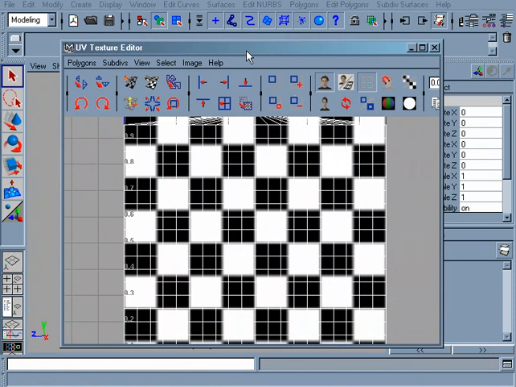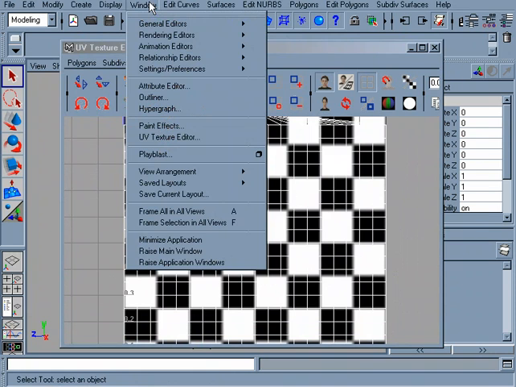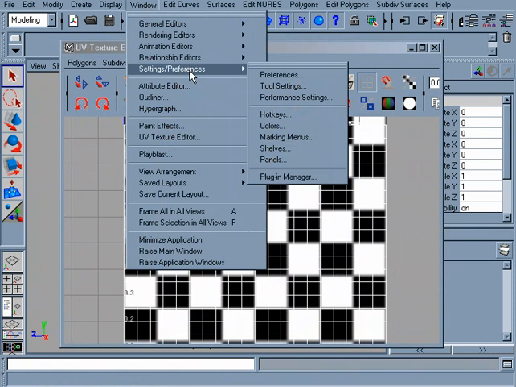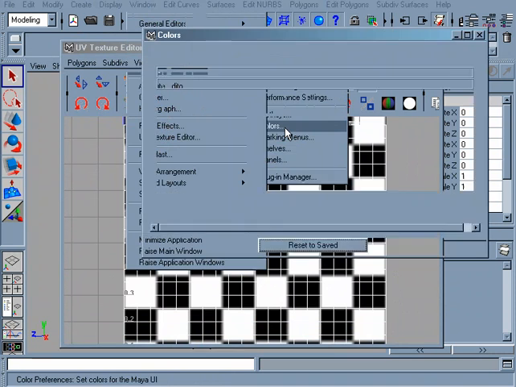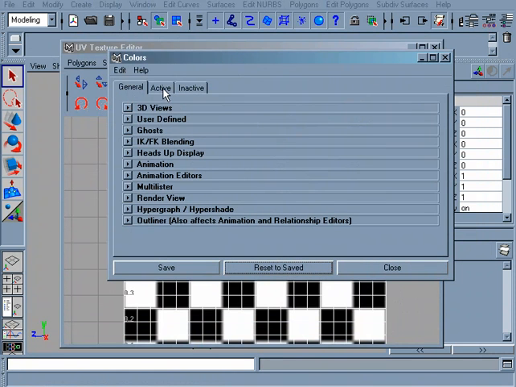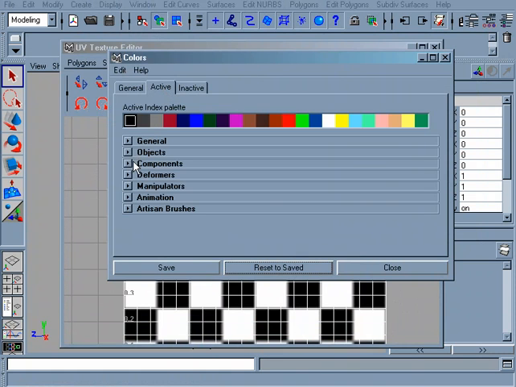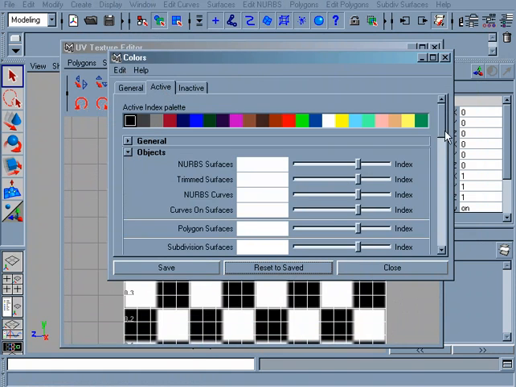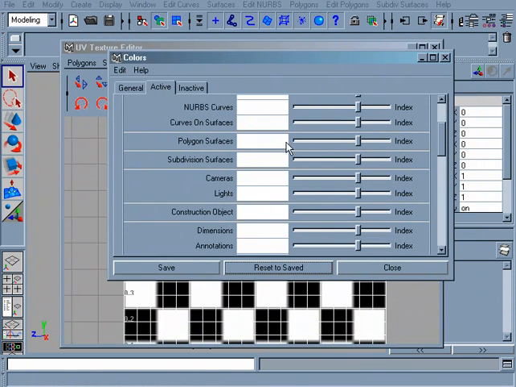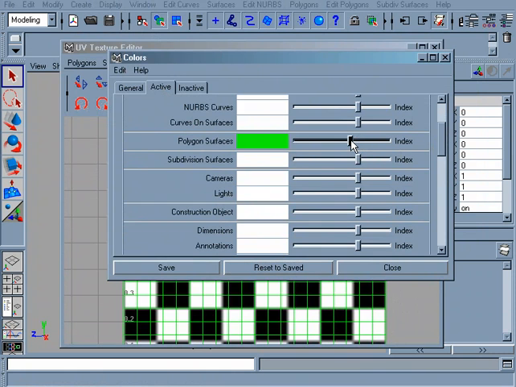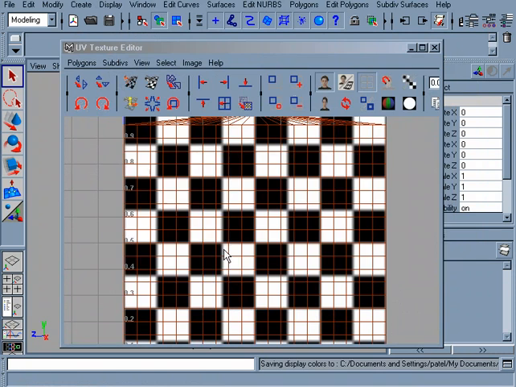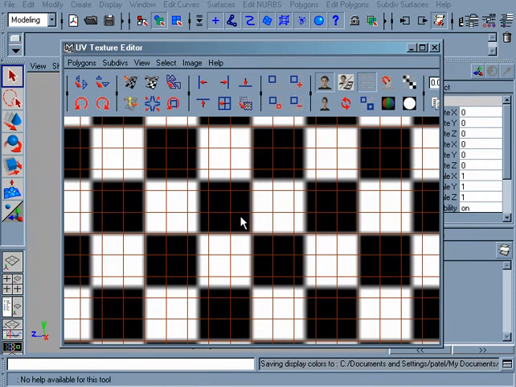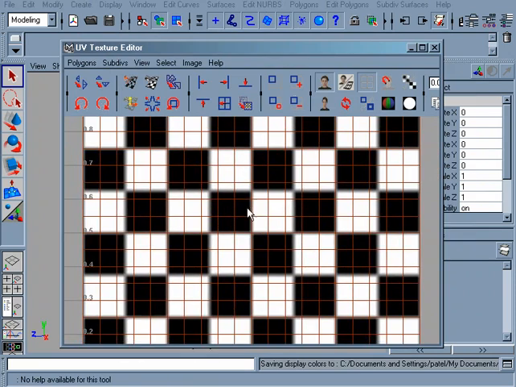Okay, and I'm going to actually adjust the color of this wireframe. That can be done if you go up to Window, Settings and Preferences, and go down to Colors. Okay, what we want to do is go to this Active tab, and let's go to Objects, and the one that we want to adjust is Polygon Surfaces. So if we adjust this color, we can find a color that stands out really nicely on this checkerboard. So I'll go ahead and go with this burnt orange sort of a color. Go ahead and save that, and now you can very easily see our texture or our UV layout on top of this texture.